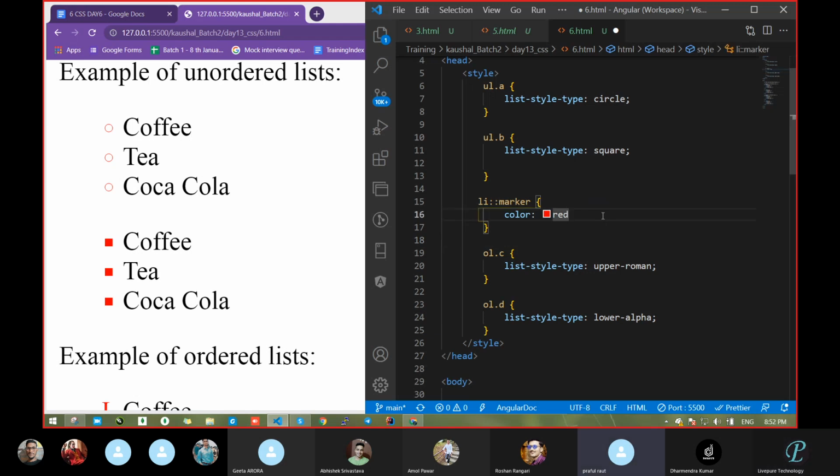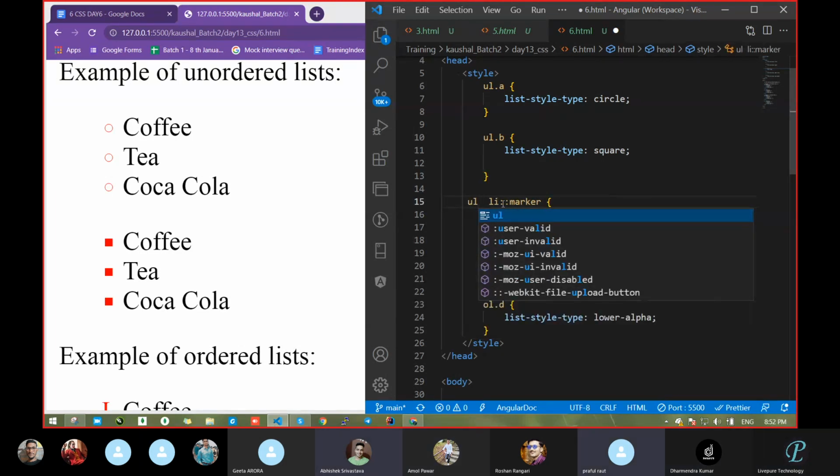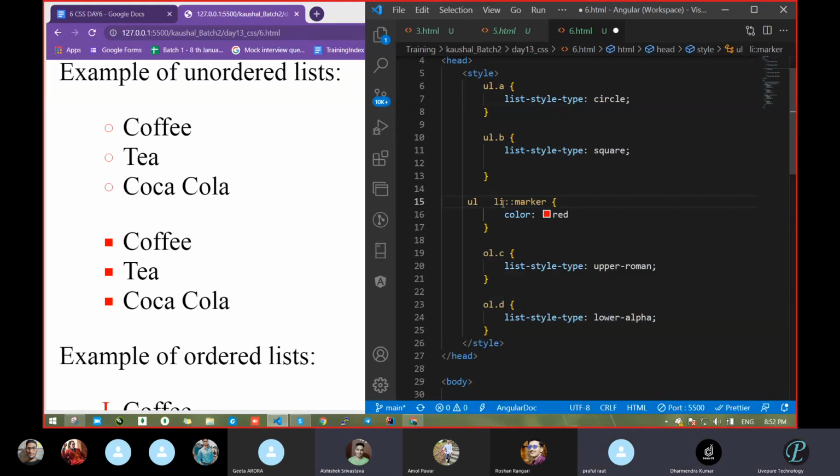Can anyone pass the class? Yes, for UL B. What are you telling? First class UL, name, sir, UL, UL space B. Yes, sir. And remove. Sir, I have to remove the dot. Okay, one second, sir.